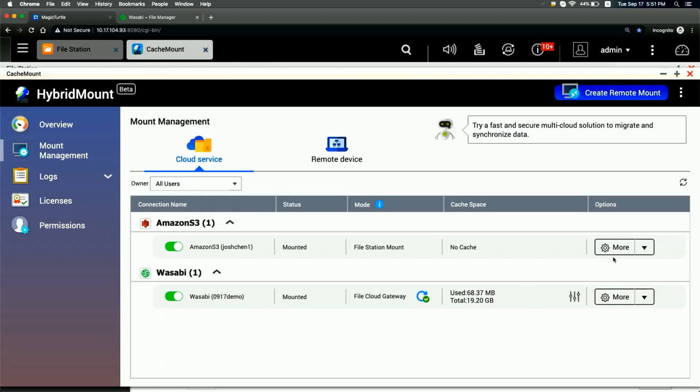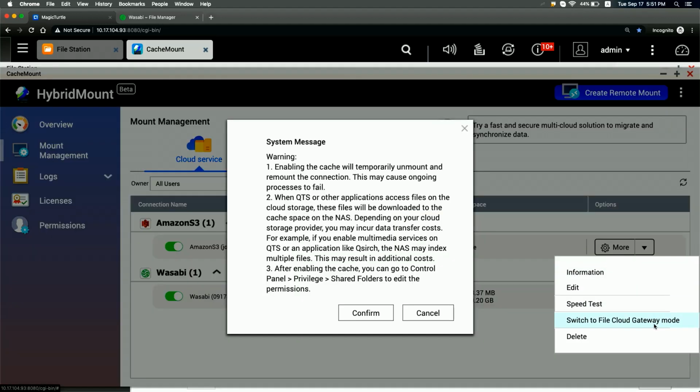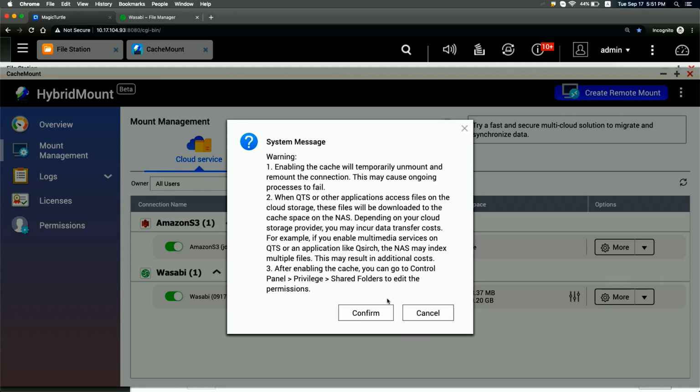Okay, so now I want to switch this connection to file cloud gateway mode. Here are some warnings to let you know that some QTS applications, like Search or the multimedia service, will index your files and will download the file.